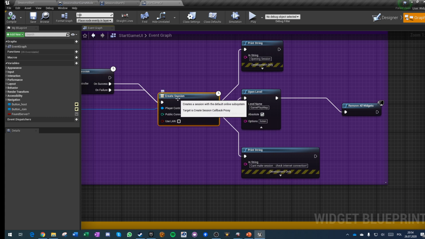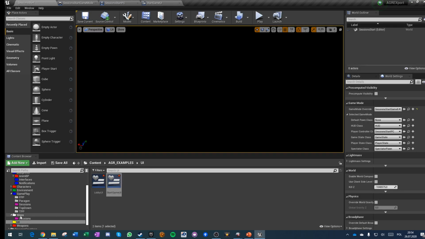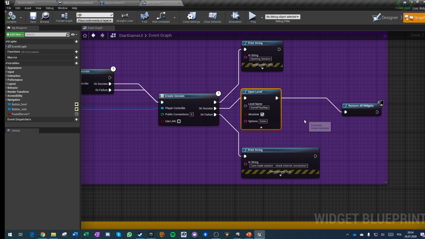But we create the session, it takes some time to create it, and on success, we open the level gameplay map, which is our second level in sessions, which is a copy of the third person map with a very slight modification. With the option listen. Listen means that we are opening a port. The default port is, I think, 27777 or just 4 sevens. And we are listening on this port for any connections.